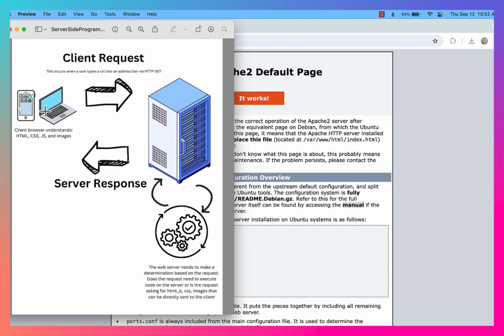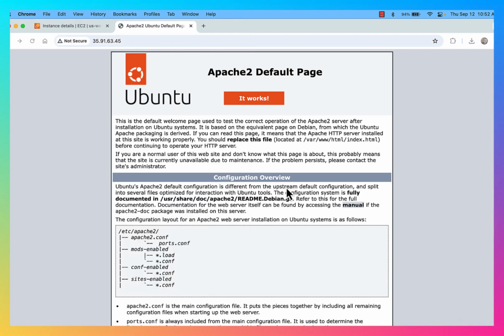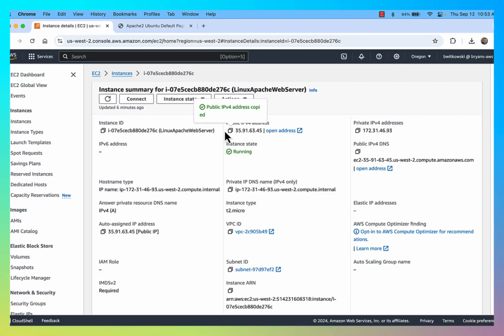I'm going to generate a server response that I can send back to the client. Okay, that's where Apache is fitting into this picture. So you'll notice that that is up and working. I will mention that this becomes a little bit awkward.